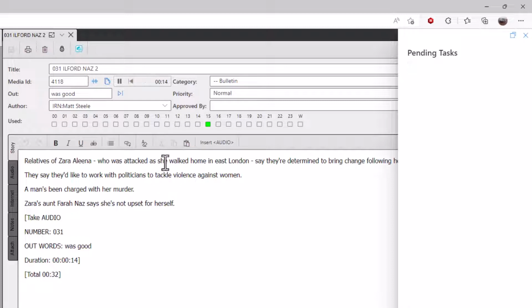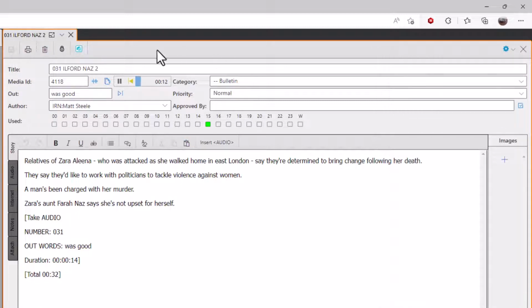If the media hasn't been downloaded, it will download it. Okay. And you can also see the outcue. So if this is supplied by a wire feed service, then they may supply the outcue, or you can type in your own outcue. So if you've added your own audio to a story, then you can do so.